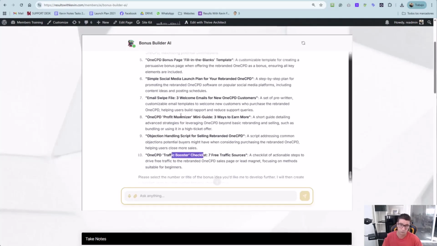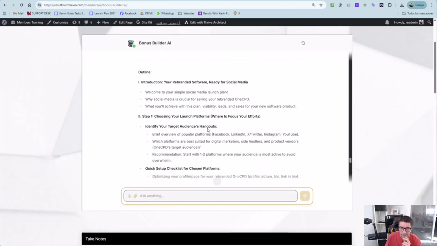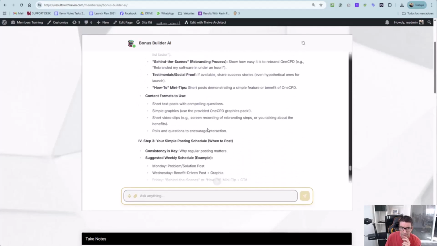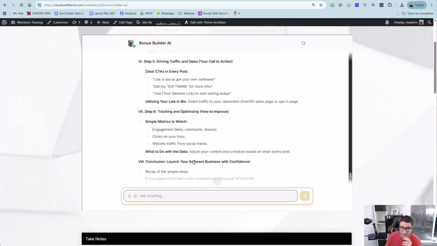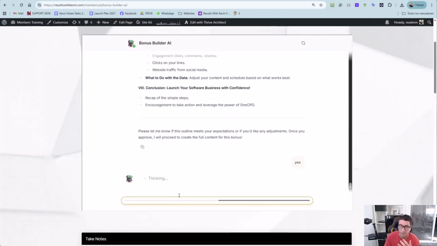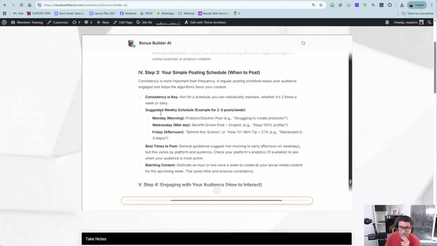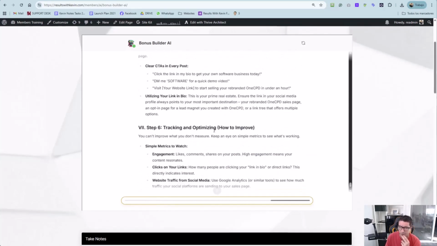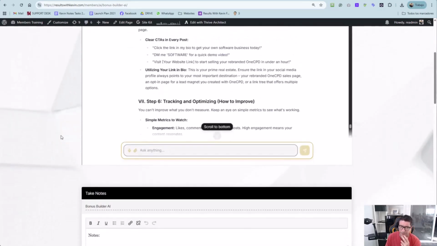I'm actually going to create 3 bonuses for this. So I think the best bonuses will be number 6, number 8, and number 10. So number 6, 8, and 10. So here we have the outline. Excellent. And that is just the outline. So once that is confirmed, yes, complete the full bonus. So excellent. It's going to fly through that very, very quickly. Generally, what I'm looking for in these bonuses is 5 to 10 pages.